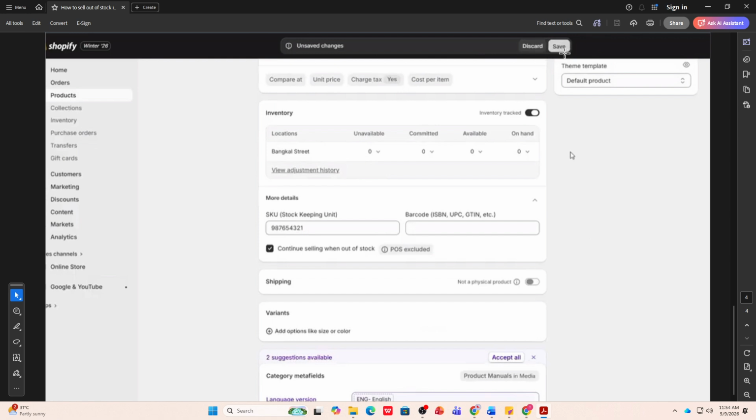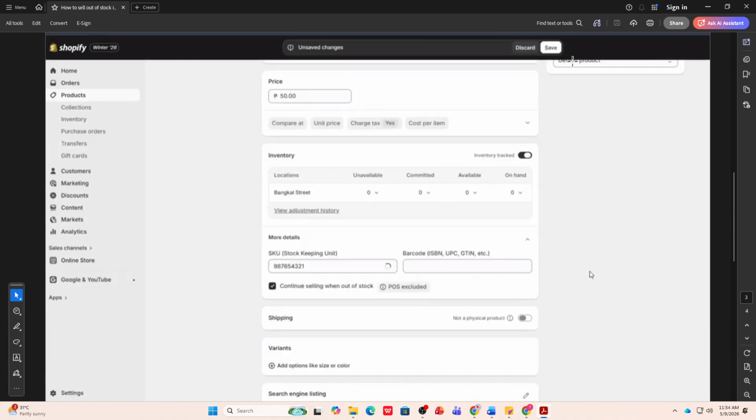It's also helpful to review analytics around demand spikes, since this setting can reveal how much interest you're capturing during a stock out. That's all there is to it. With a quick change in the inventory section and a save, you can keep momentum going and continue taking orders even during a sellout.